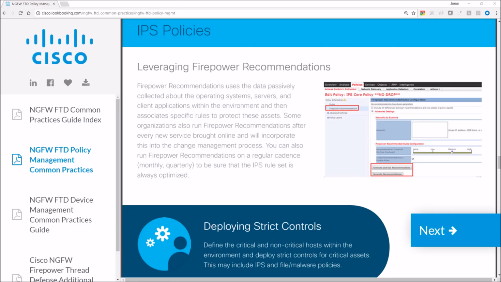They're there and ready to go. The next one we'll talk about is Firepower recommendations. Now, this is key, right? Firepower recommendation uses data that we passively collected about the operating system, servers, and client applications within the environment, and then associates specific rules to protect these assets. So Firepower recommendations helps automate tuning and should be considered part of operations, whether it is performed manually or scheduled as new services are added to the environment. So as you add new, you might want to rerun this or schedule it.